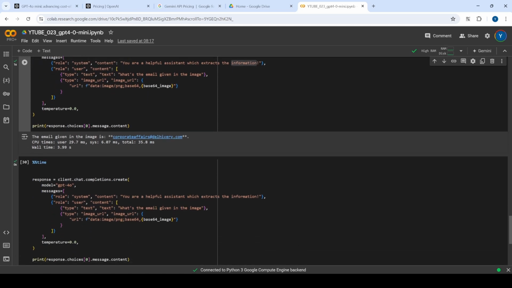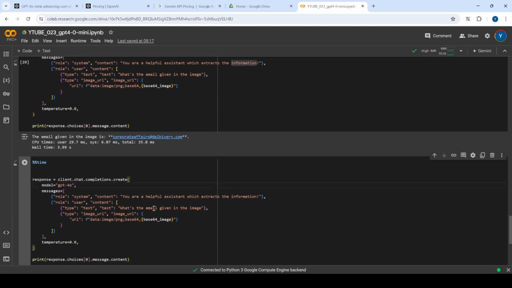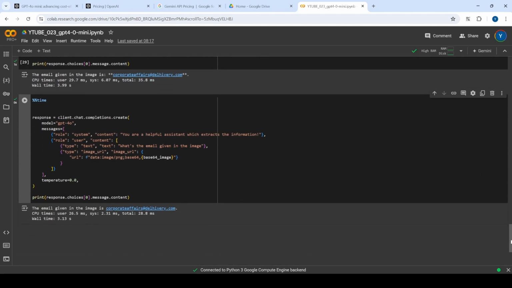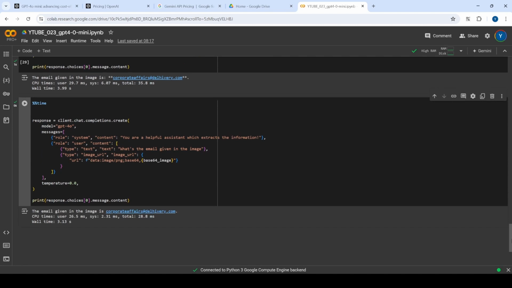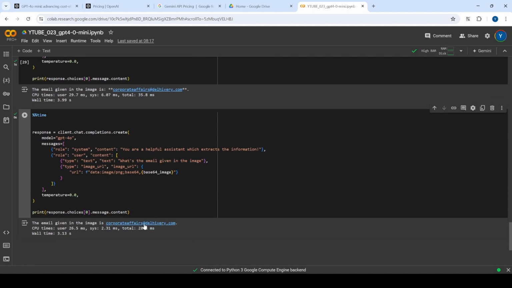Now, the same thing we did with GPT-4o, which means we give it a query and we give it the base 64 image. And again, it was able to give the answer also. So corporate affairs at delivery.com. So the only difference was that the answers are correct in both the responses. The only thing was that GPT-4o Mini maybe outputs the format in markdown. That was the only difference.